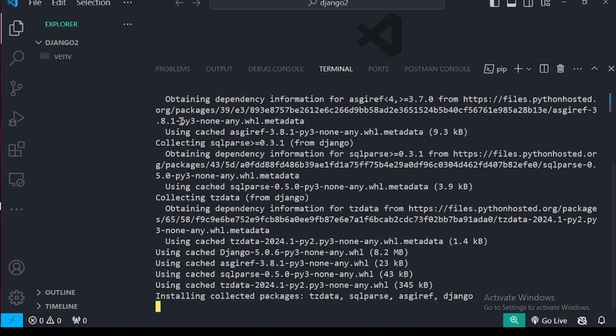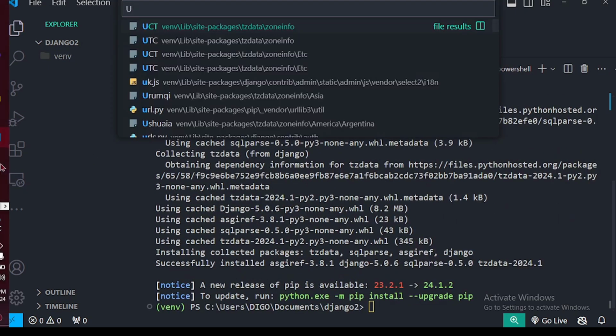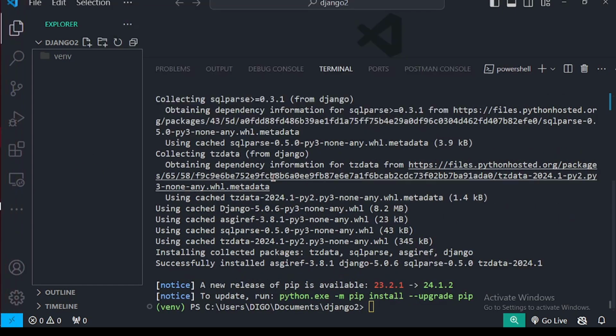And this is going to install Django for us. So I'm going to pause the video. Alright, Django has been successfully installed on your computer. As you can see, it's successfully installed Django 5.0. So this is the version of Django that was installed. I think it's the latest version. So if you do so, you get this version. So now we have Django installed.